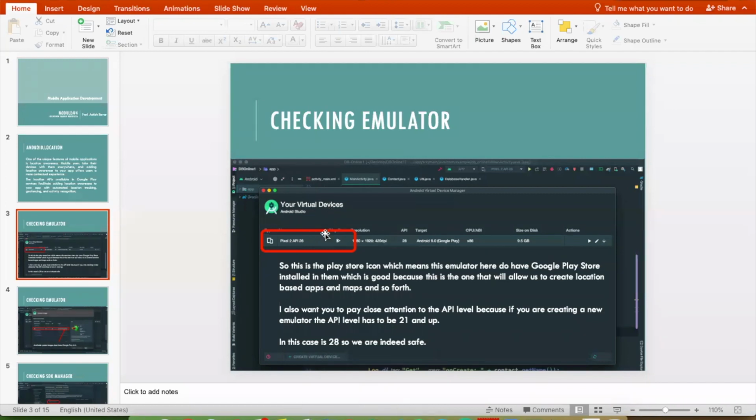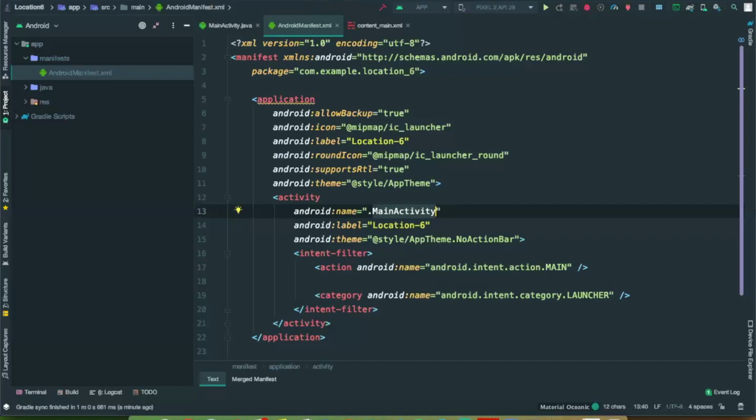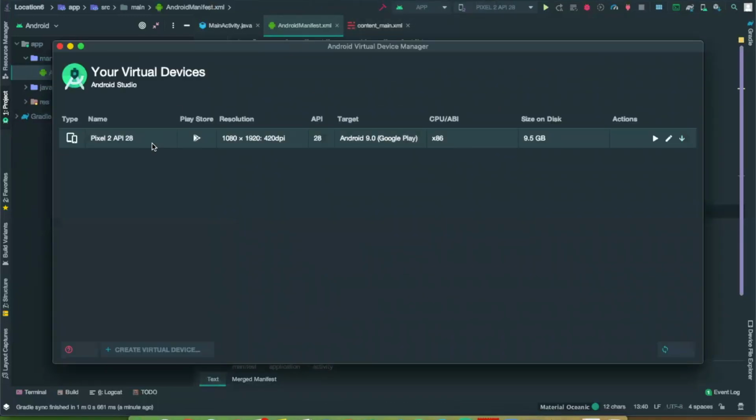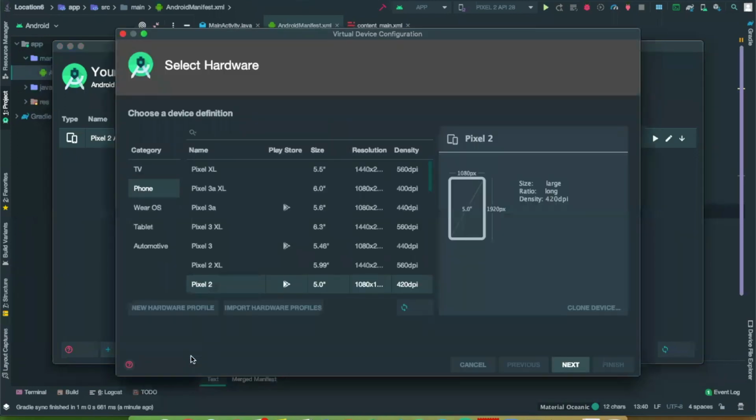First, I will go and check my emulator. So let us go to Tools and we will check our AVD manager. Okay, so this is my Pixel 2 and this is the Play Store icon, and my API level is 28. So this is completely fine.